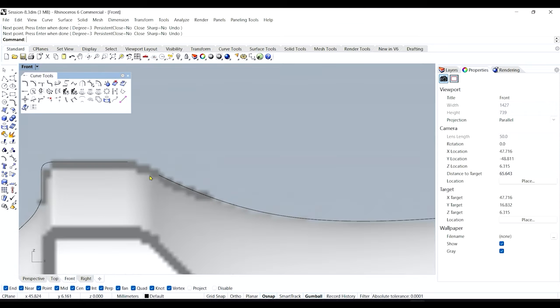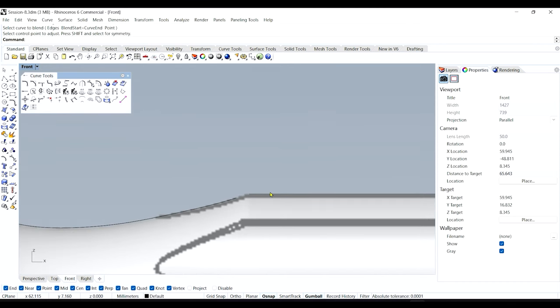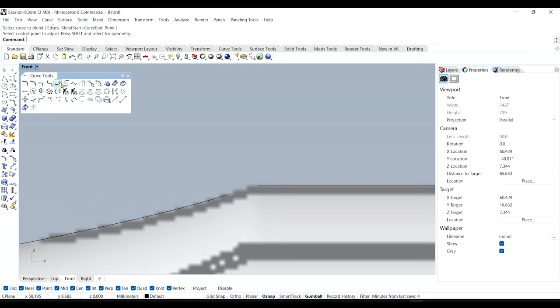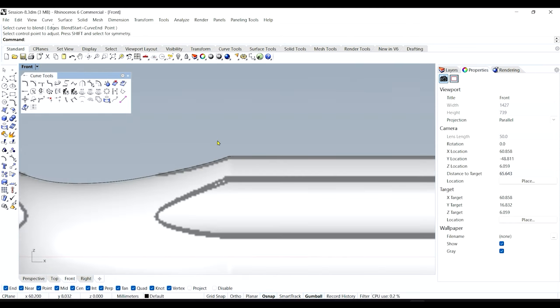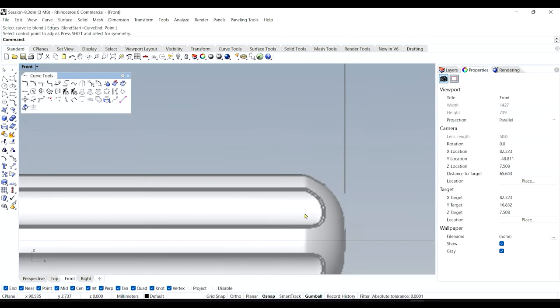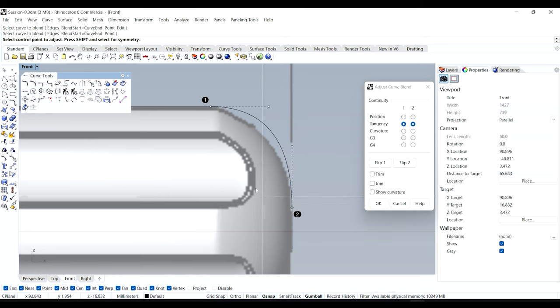Perfect. Now let's blend these two curves as well using the same adjustable curve blend. Curve 1, curve 2. It is coming fine. I will leave it as it is. Go to the next point, adjustable curve blend, curve 1, curve 2, this also I will keep as it is, right? Then the end point, you will see we have these two curves, 1 and 2. So again, I will use this curve blend command, curve 1 and curve 2.